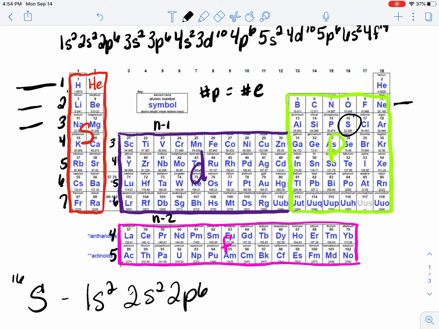Now we are on the third row. So we're going to go 3s2. We skip over this area above the d block and we go to 3p, and I'm going to count over 1, 2, 3, 4. 3p4. So that's the standard electron configuration for sulfur.